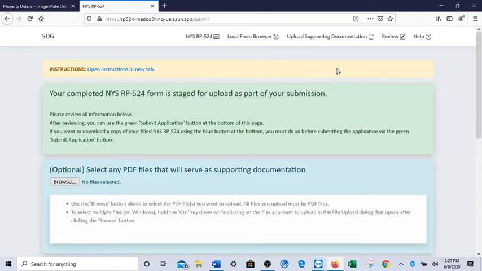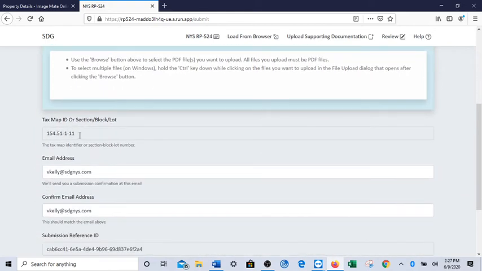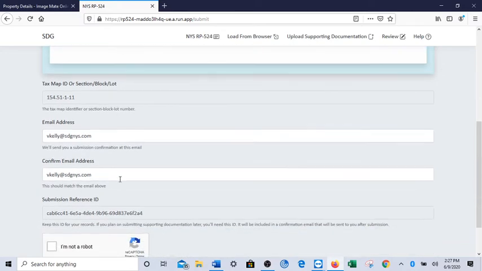Again, you haven't officially submitted yet, so don't worry about that. Please review all the information below. This is just saying what's the SBL number. Make sure your email address is correct and confirm that. And then here, remember I was talking about that ID number? This is what the ID number is going to be. So you can copy and paste it here, or you can wait until you get the email.